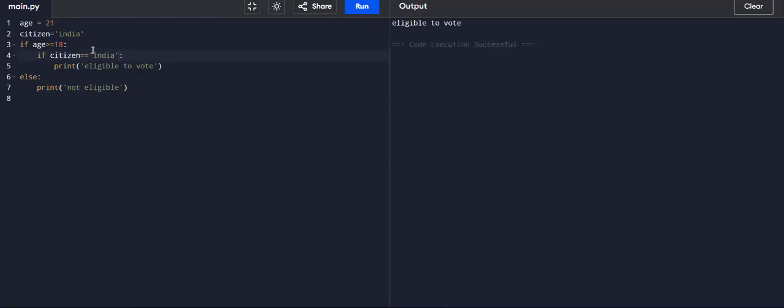So the output is eligible to vote because the age is 21. Which means the age is greater than or equal to 18 and the citizenship is also India, in which both the conditions are satisfied. So it will print the output as eligible to vote. For example, if age is 15, then it will print the output as not eligible.